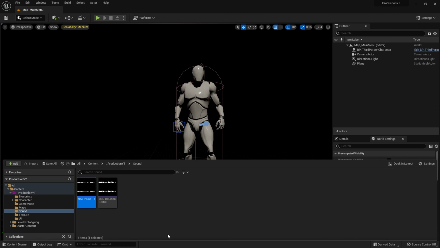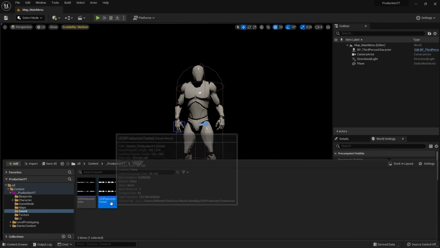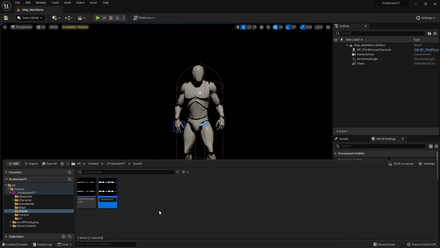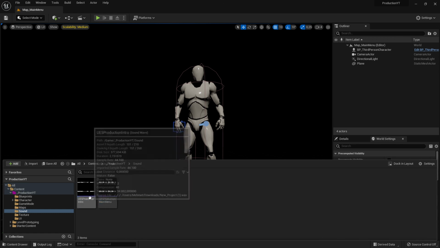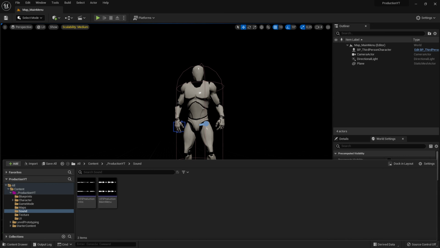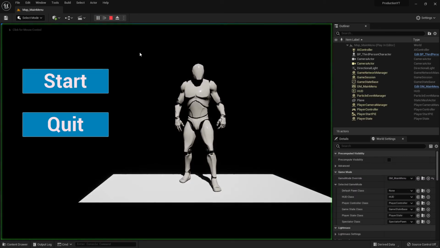And let's rename this just in case: UE5 production, and let's say intro, not tested production. Let's call this UE5 production. What we can call this is character and main menu. Let's call this main menu just in case. And let's assign it, of course. Now this is wrong again.